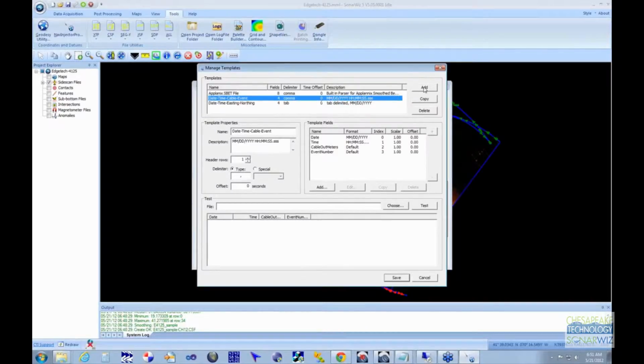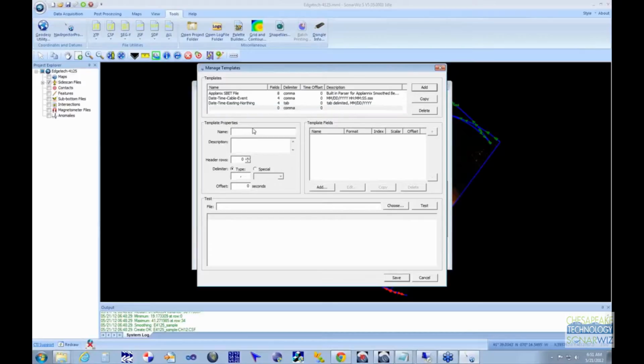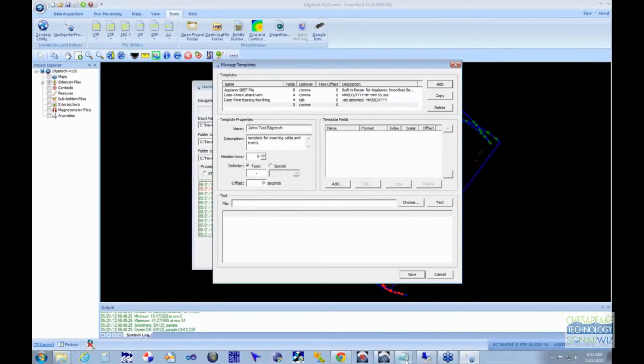So let's do that, and I'll give it a name. I'll call it John's Test, and maybe call it Edge Tech, so we know which one we're using it with. That's just to identify it, and then we're going to say this is a template for inserting cable and event. All right, so now we've described it.